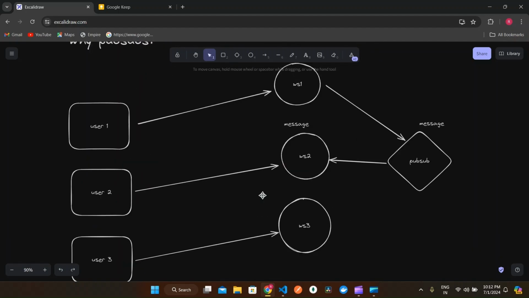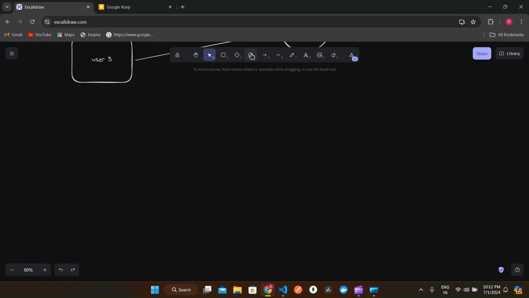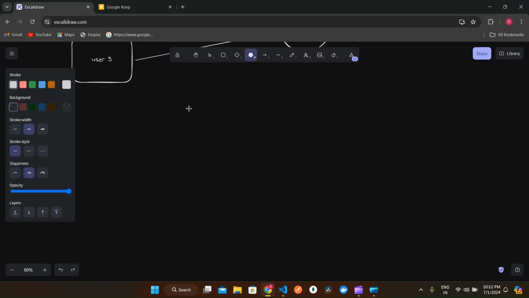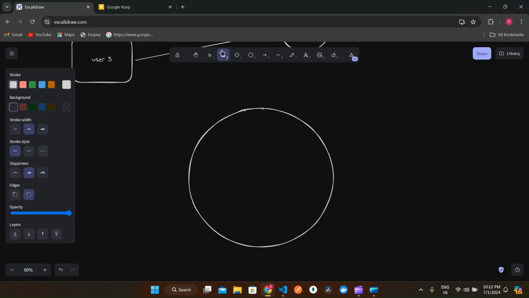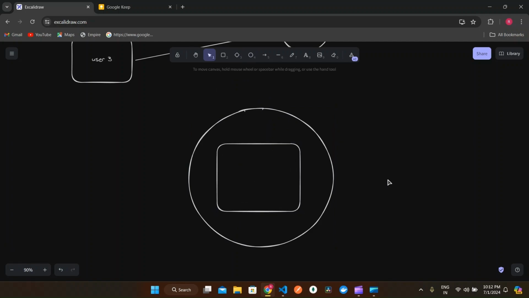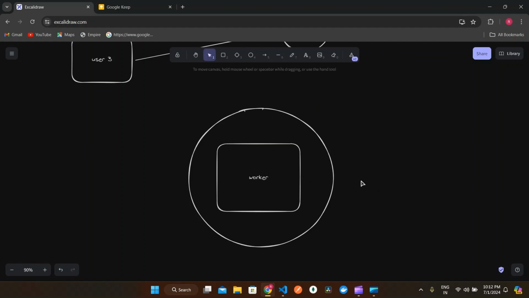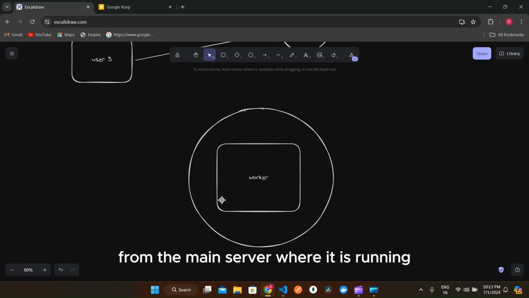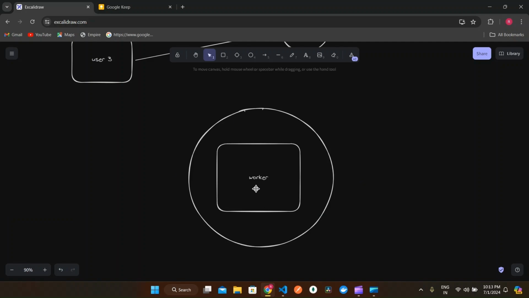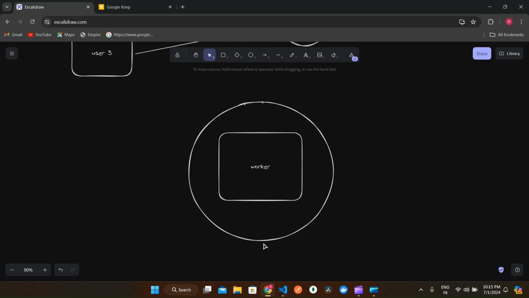Now there's one more thing here. I've containerized the whole worker. What does containerization mean? Containerization basically means I have isolated the whole worker from the main server where it is running, or from any computer where it is running. Now I have containerized this application.